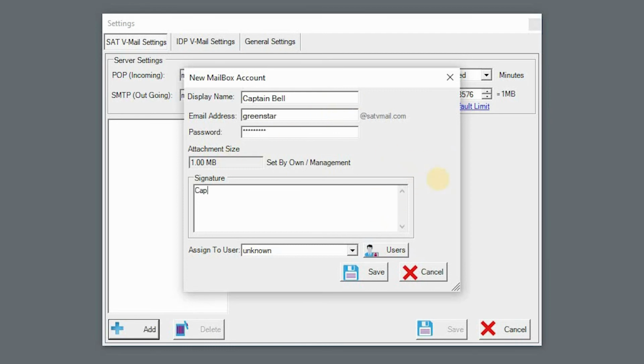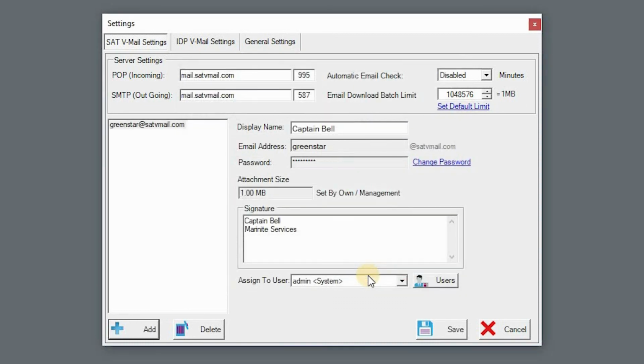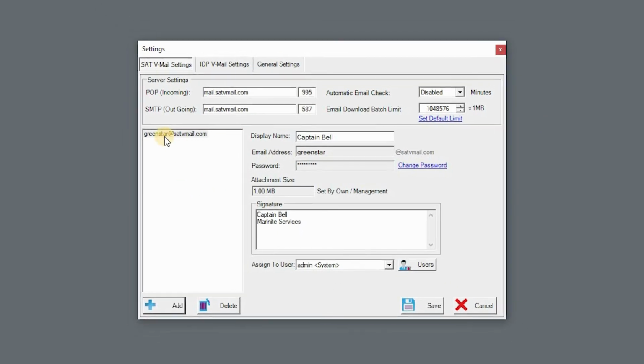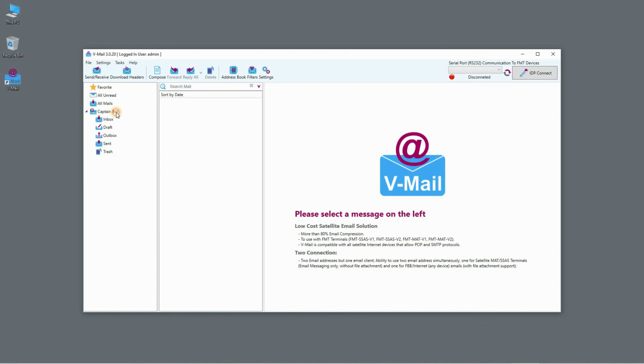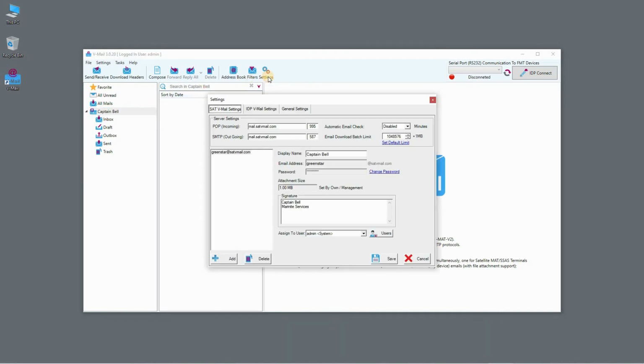Enter the desired information in the signature text box. Click on the drop-down menu and select a user to assign to the mailbox. Click on the Save button. Your account has been added and assigned to the selected user. Close the settings window. The vmail user interface window will appear. You can also access settings from the top menu of the vmail software to add another SAT vmail address.